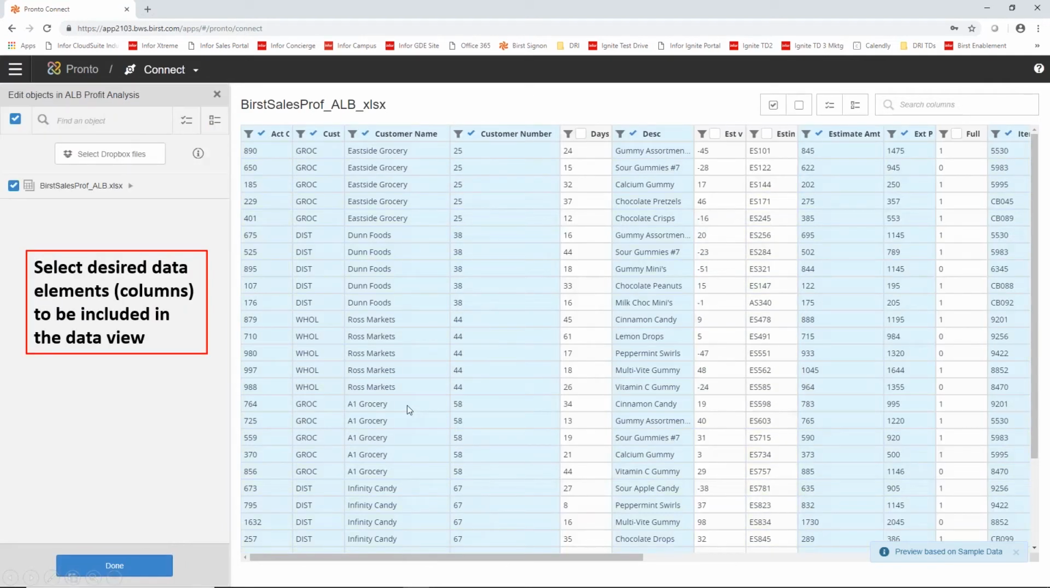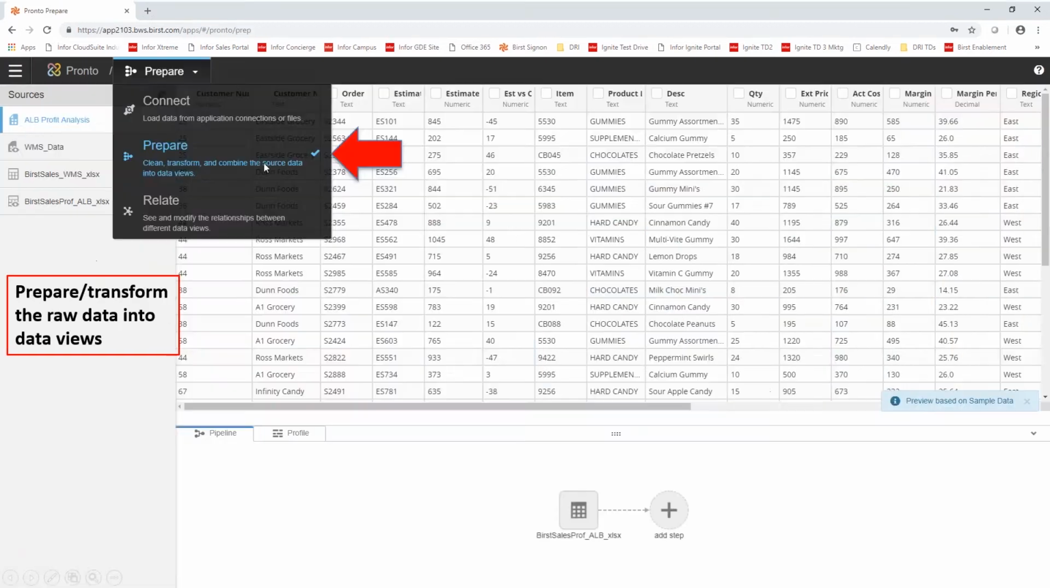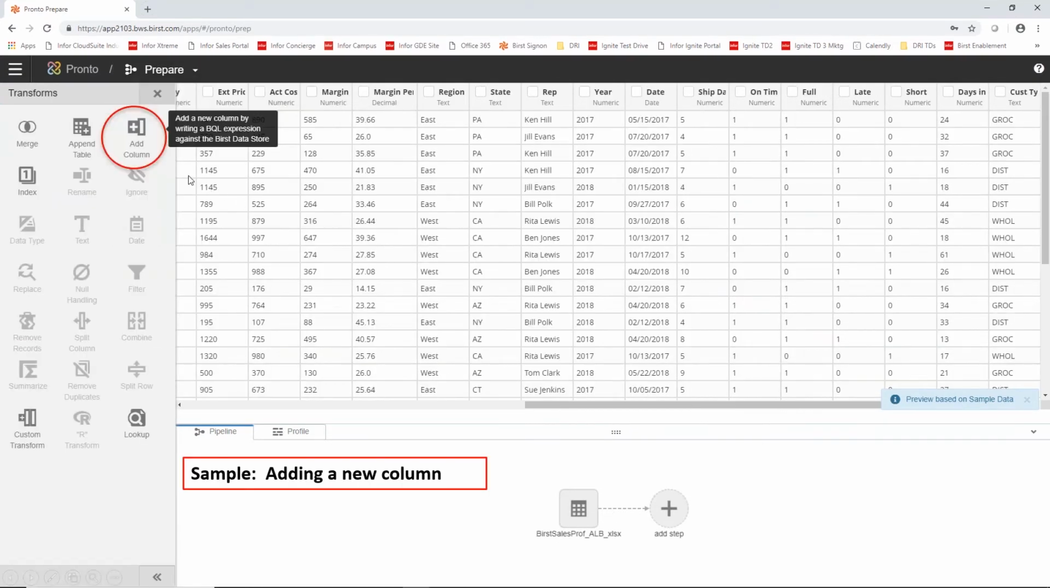Now, the next step after the import is to tell it what of those components do I actually want to use. I'm going to select the desired data elements I want to use. So in this case, I deselected certain columns that I might not need for my analysis. After we do that, we're going to start preparing that data view. So we've got a data view now, and we might want to exclude nulls. We might want to change numerics to decimals. And that's where we're going to start adding some transformation steps.